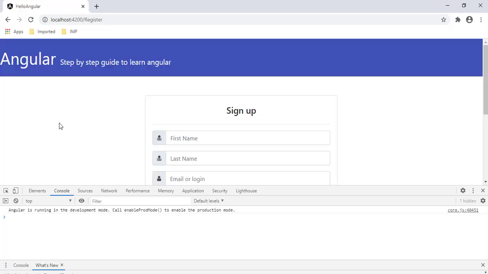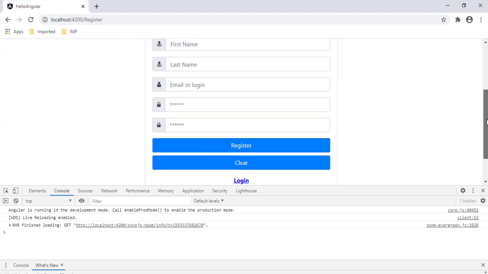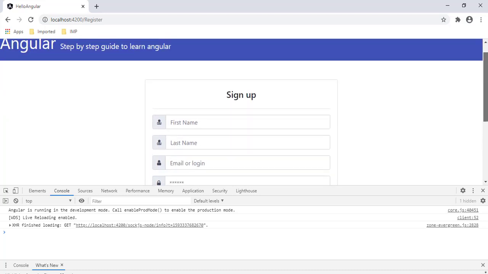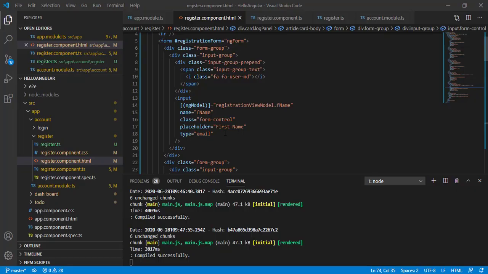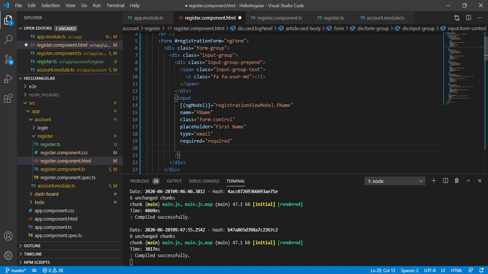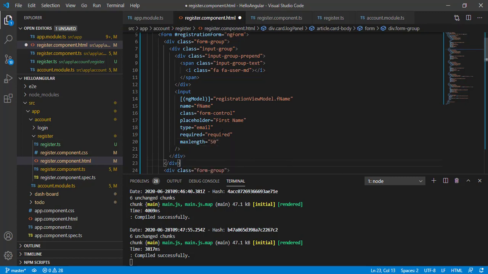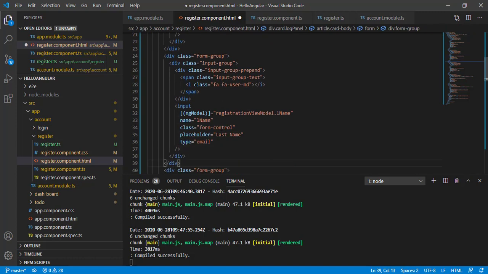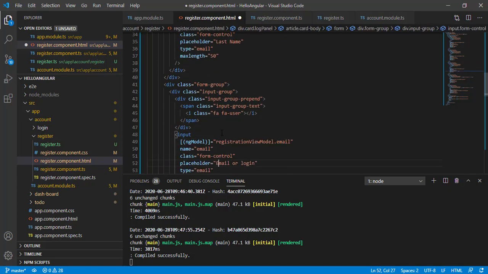Yeah, it's loading now. So now I am not seeing any error for our registration component. Now I am going to define validation rules in our HTML. For the first name I want it to be required, so I can add required equals required, and I want max length to be 50. Now coming to the last name, I just want to add max length 50, and now come to the email.